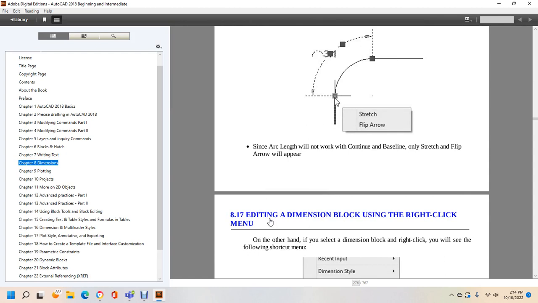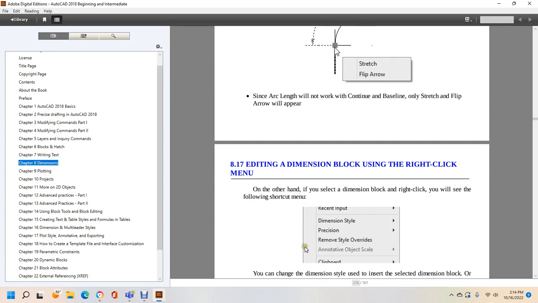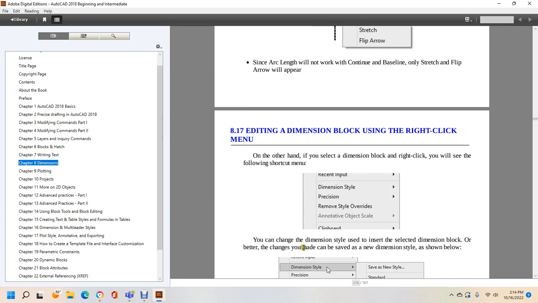Page 17, editing a dimension block using a right-click menu. On the other hand, if you select the dimension block and right-click, you will see the following shortcut: reset input, dimension style, precision, remove style overrides, annotate this object scale, clipboard.